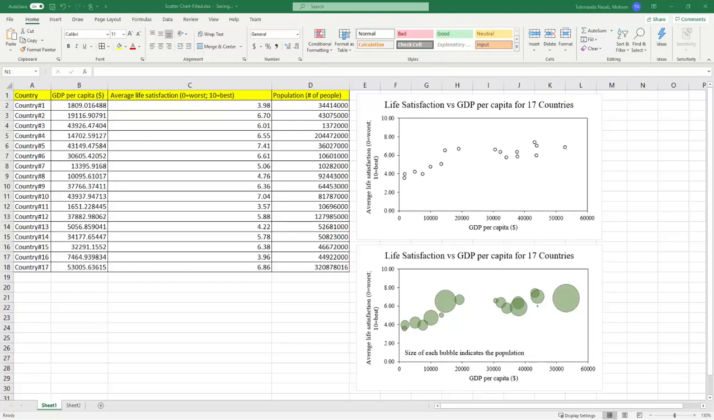After spending a couple of minutes on these 2 charts, on these 2 plots, you can see that now the format of these 2 plots is professional and it's ready to be copied and pasted into your report, journal paper, conference paper, or whatever document that you're working with.